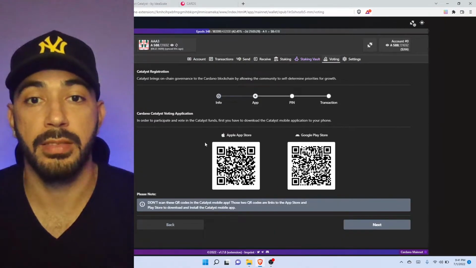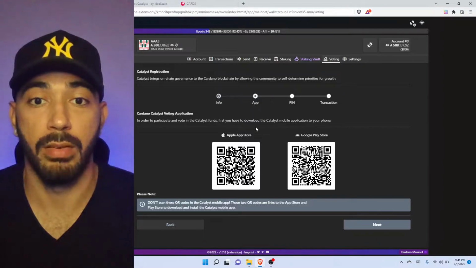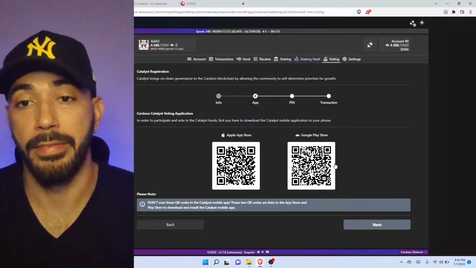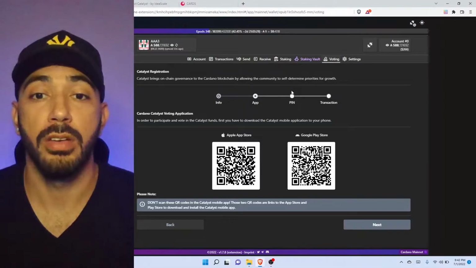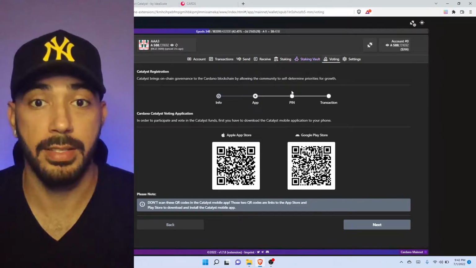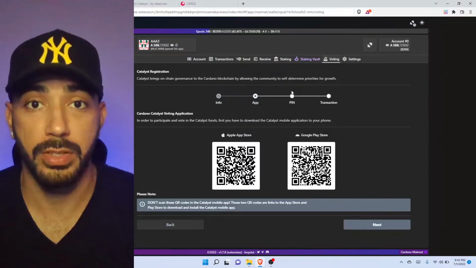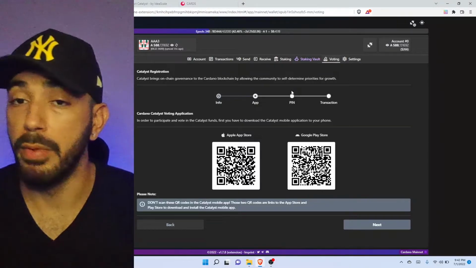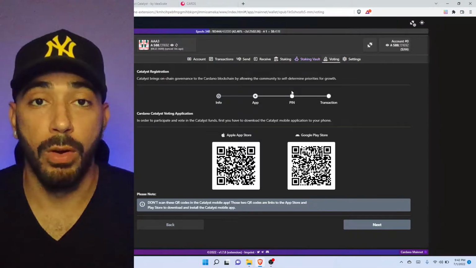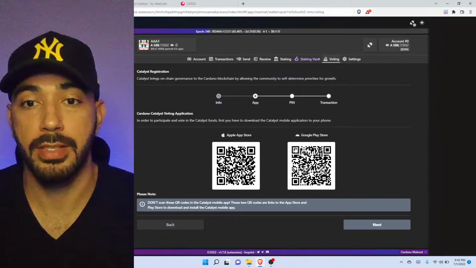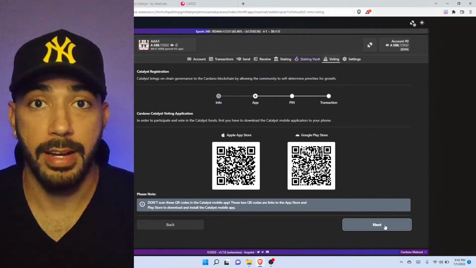Once you click next, they are going to ask you to download the Catalyst app. If you have Android, you can use this QR code. If you have iPhone, you can use this QR code. You're going to have to download the Catalyst app, but we're not going to need the app today. We'll use the app for the voting. Once the voting is open, I'm going to show you how you can vote. We have done videos about that before, but we're going to make new videos again. That's when we need the Catalyst app, but you can download it now. So you just download here, and then you click on next.